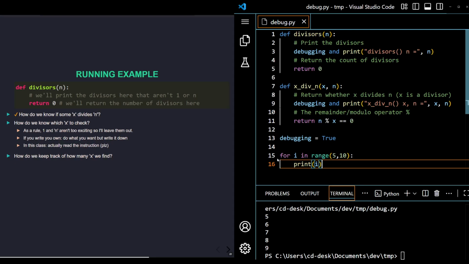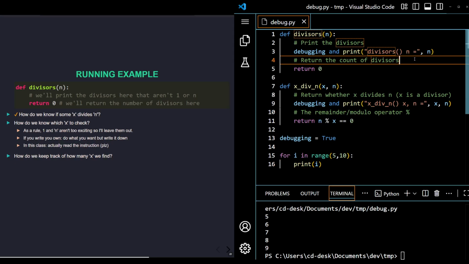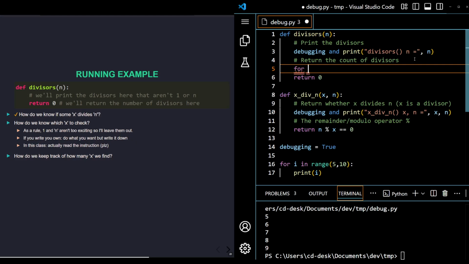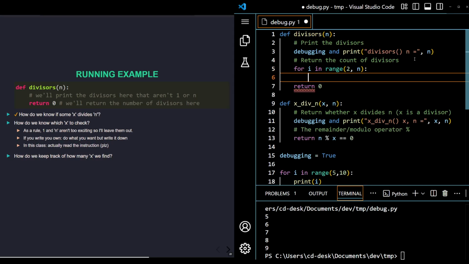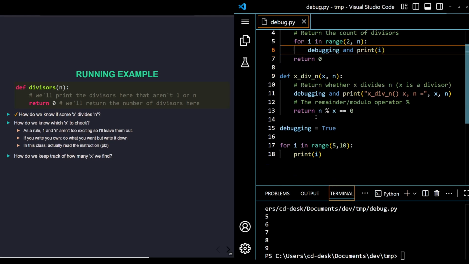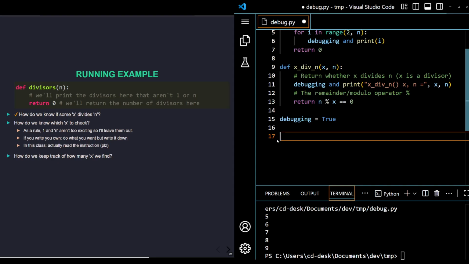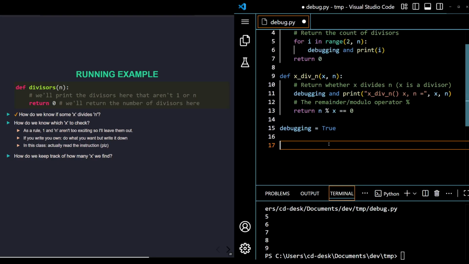Now, if I want to start at 2 and stop before I get to some n value, I can express this fairly simply as a for loop. For i in range 2 to n. And why don't I just print i here, debugging and print i, and let's go ahead and check. We'll check the divisors of 6. I'm going to run this code, and we're going to see what happens.